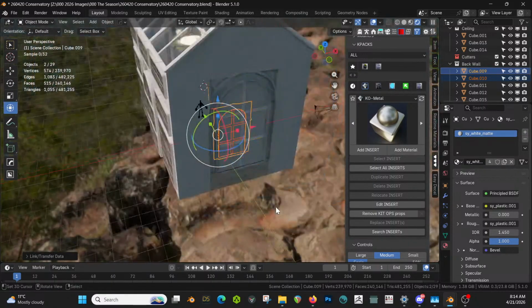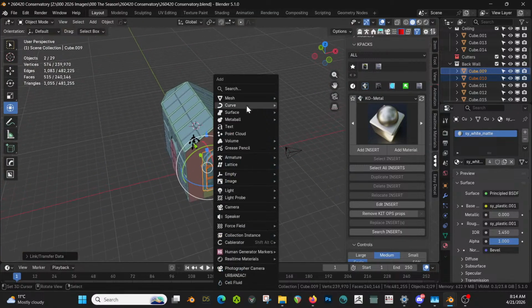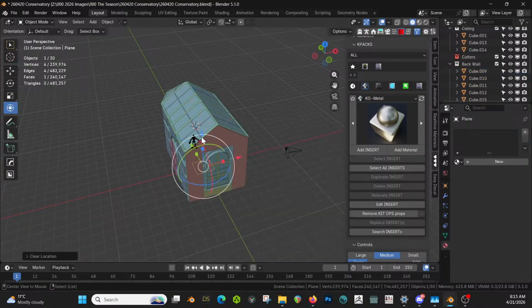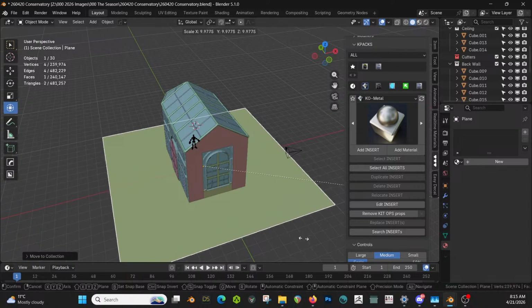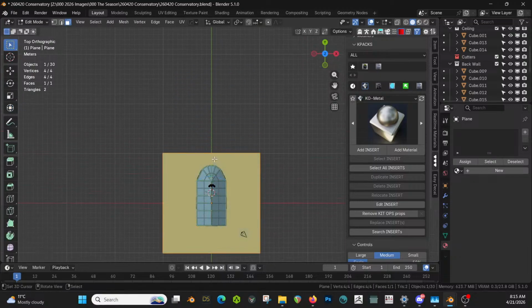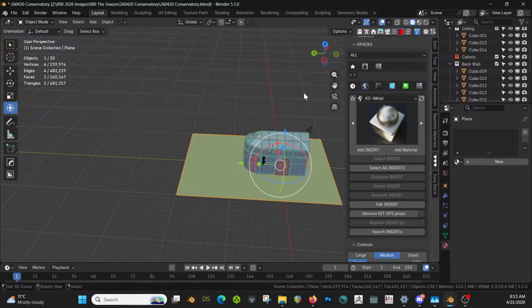I think just going to now Shift A, mesh plane. New collection, ground. I'm going to scale it up about there. Tab, to about there. Cool. Think I'm into that.